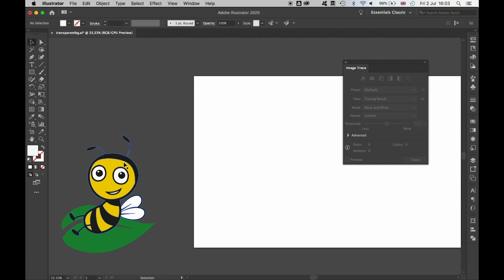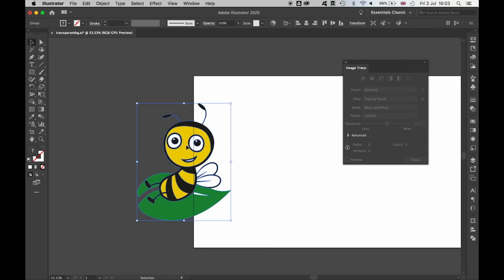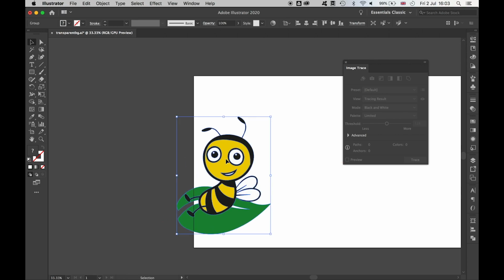entirely. And now not only do you have an image without a white background, you also have a vectorized piece of artwork that you can scale as large or as small as you want and use in a multitude of ways. So there you have it, simple, effective way to remove a background from an image in Illustrator, create a transparent background, and also create a piece of vector artwork while you're at it.